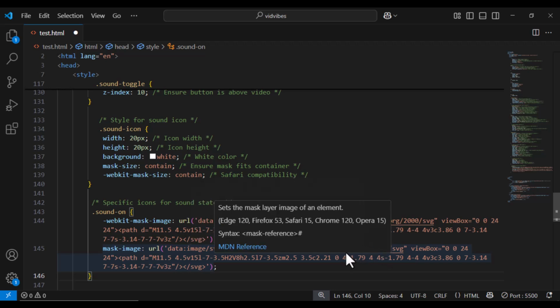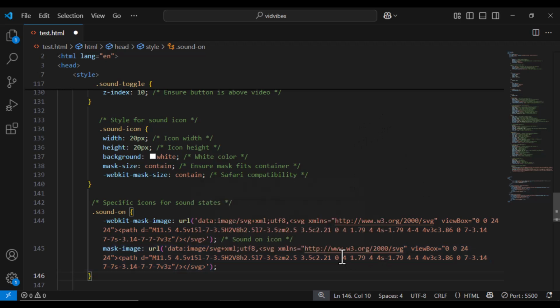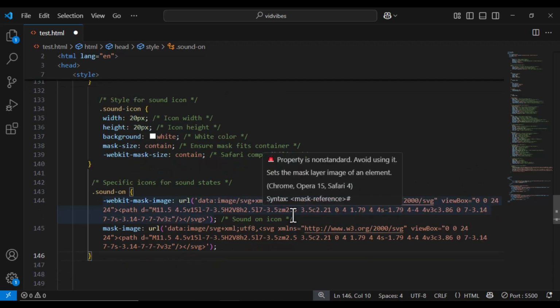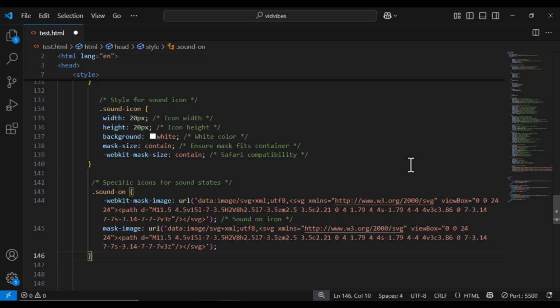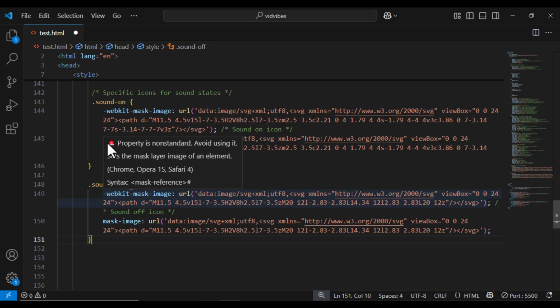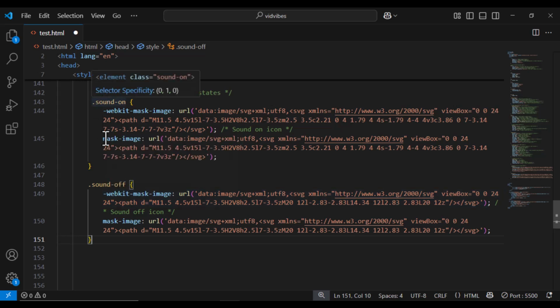w3.org, just to download the SVG. So it's not my website, it's that of the SVG. Just go there, it will download it automatically from there. This one is for the icon of sound off, for the mute button. So this one is for the unmute, and this is for the mute button.